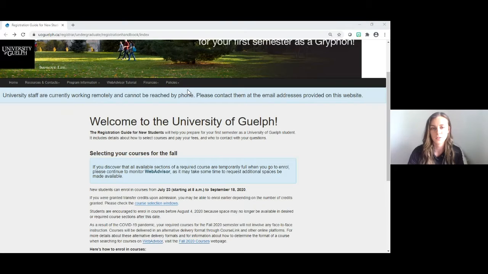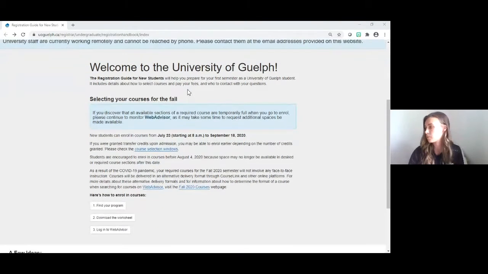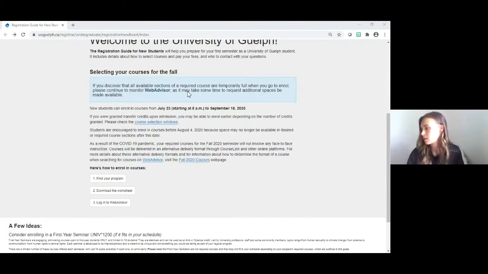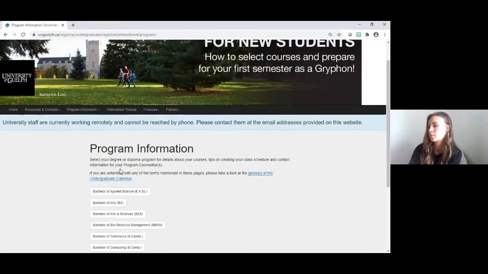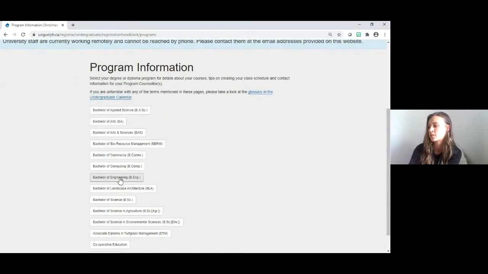So if you go down to the program information, you go find your program right here. Program information page. This is going to pull up all of the different majors, so scroll down to engineering.